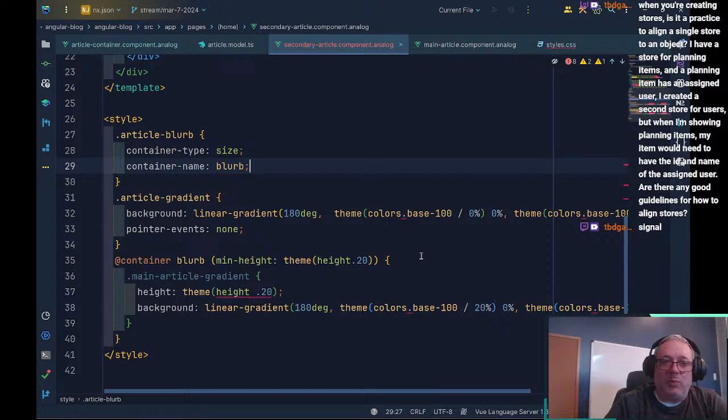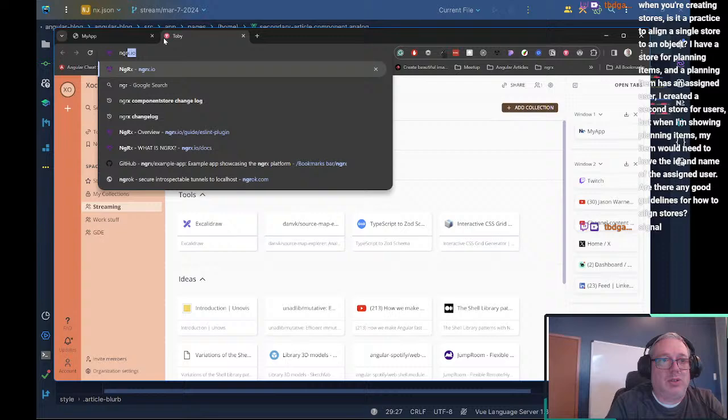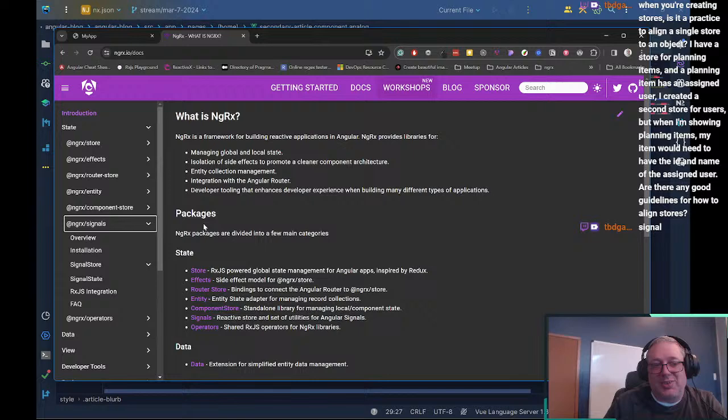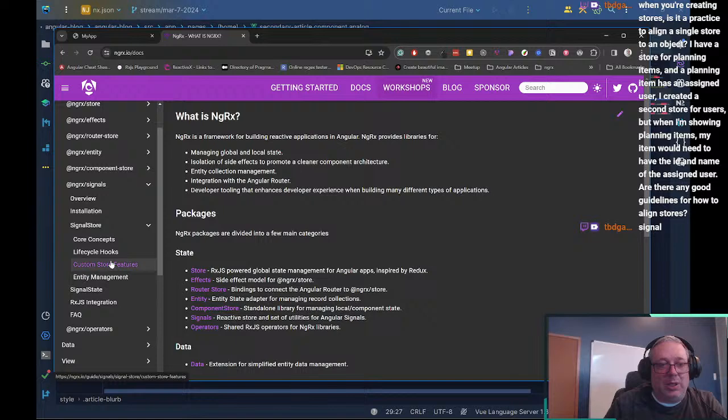Signal. Okay. With Signal Store, we can do signal features, right? And so if we go to ngrx.io, they've got the docs up now. And if we go look at the NgRx signals right here, and we go look at Signal Store, there's this notion of custom store features.